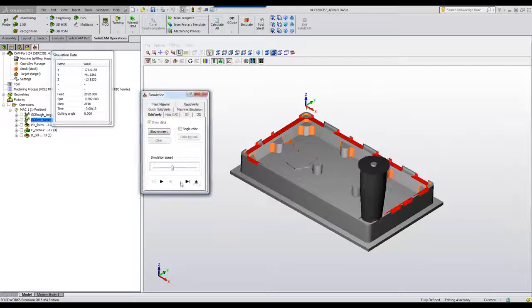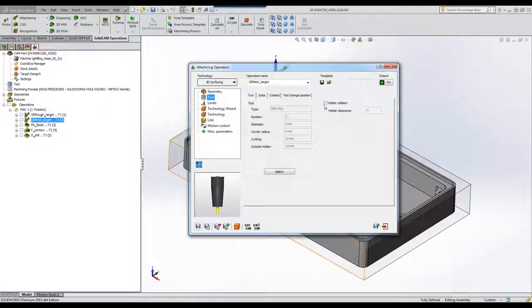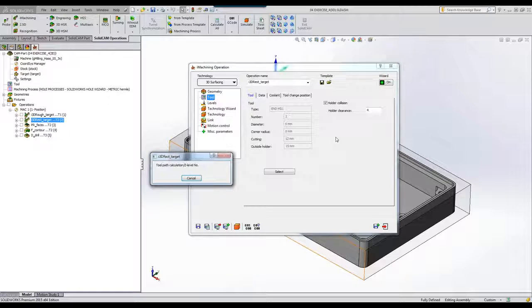So if I go back into my operation, I'll just put on holder collision. It makes sure it keeps a specific clearance away from the walls. Let it take its course of calculation. And in this case, it'll do whatever it can, but will not under any circumstances gouge into the part itself. We'll see that in a moment in simulation.